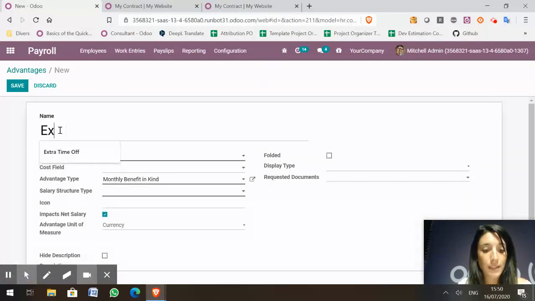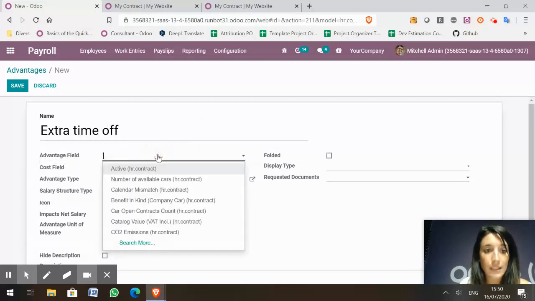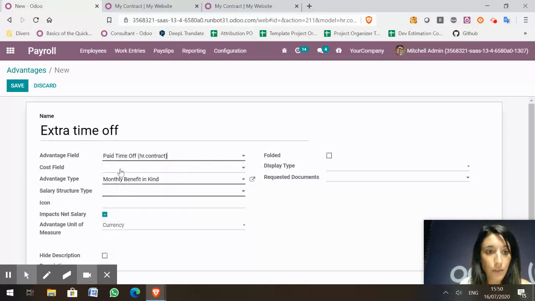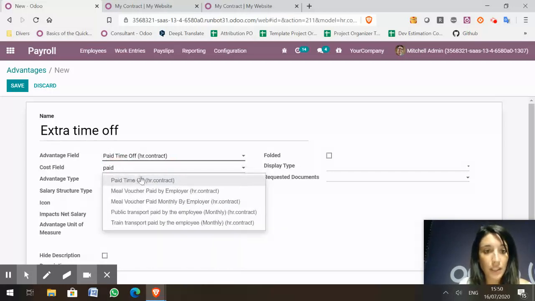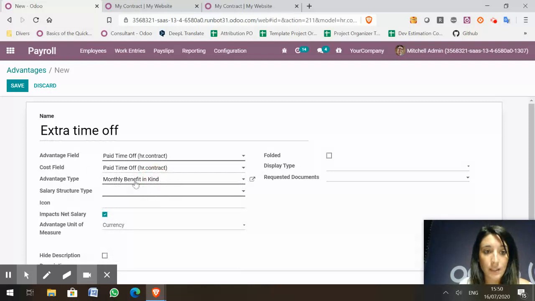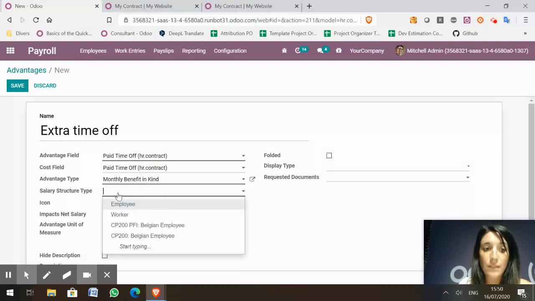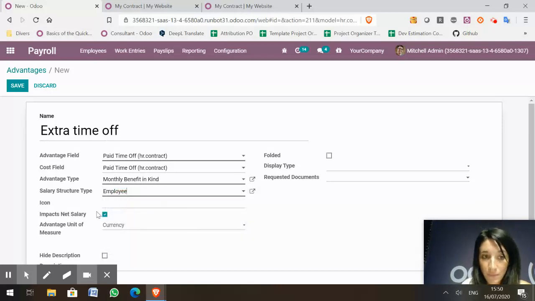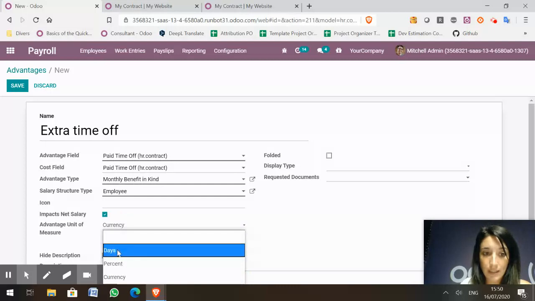So I want to call it extra time off. I can very easily select the field related to this. So in my case, it's paid time off. Same for the cost field, paid time off. This is the monthly benefit. I want this advantage to be available for all the employees that belong to the salary structure type employees. It has an impact on my net salary, and the unit of measure of this advantage is in days.